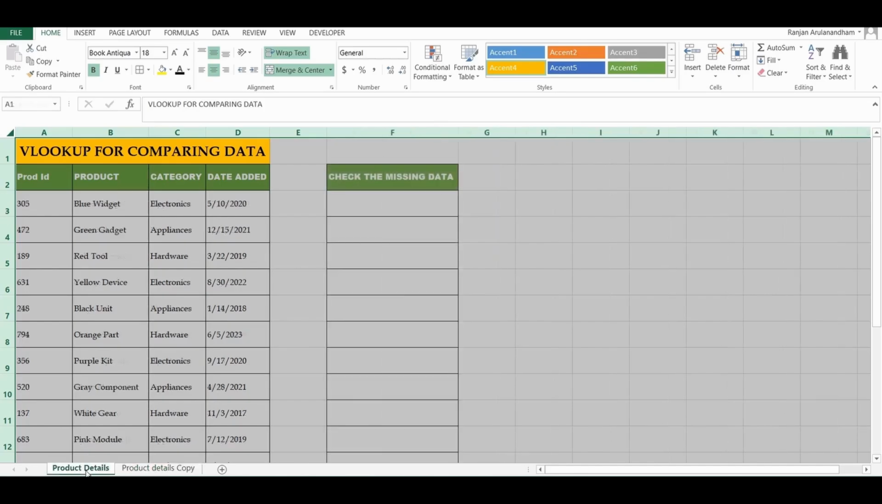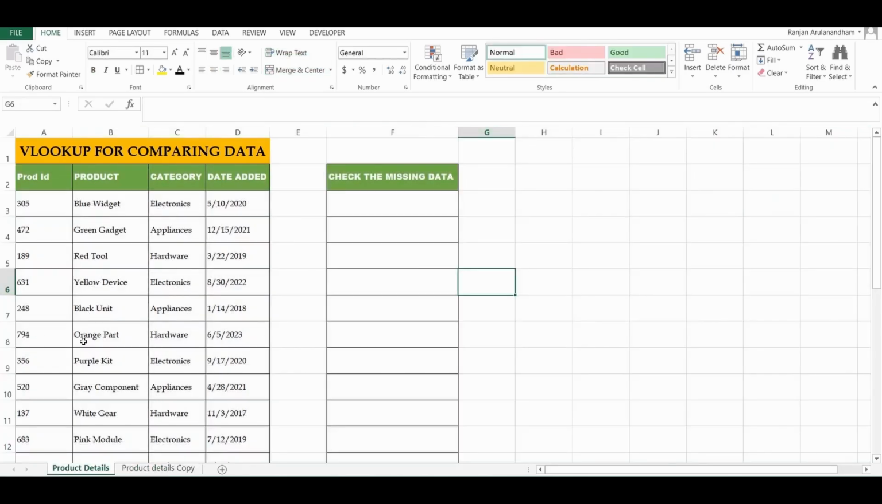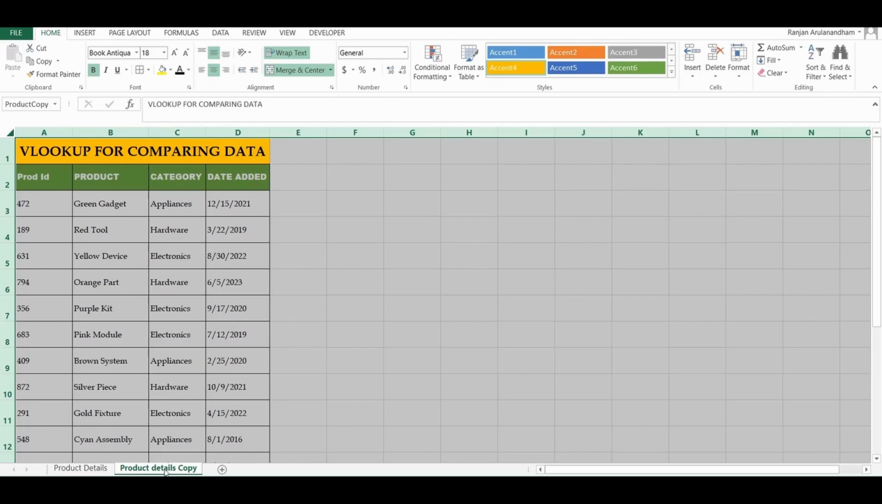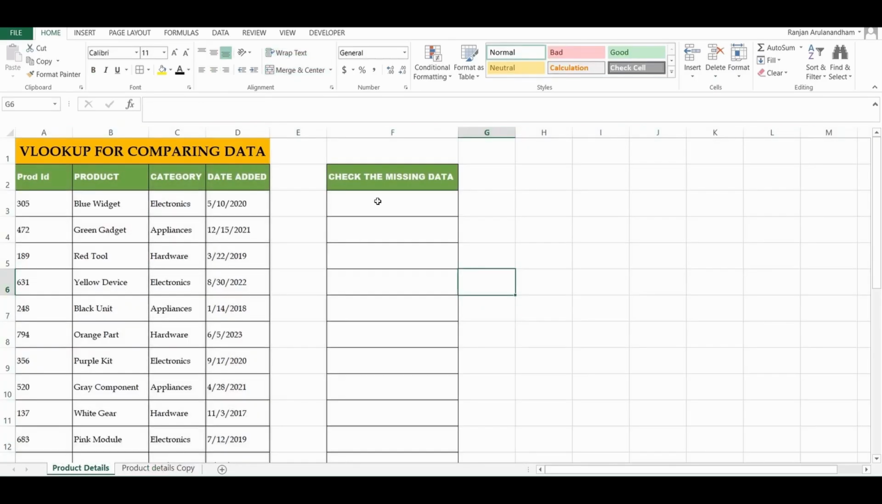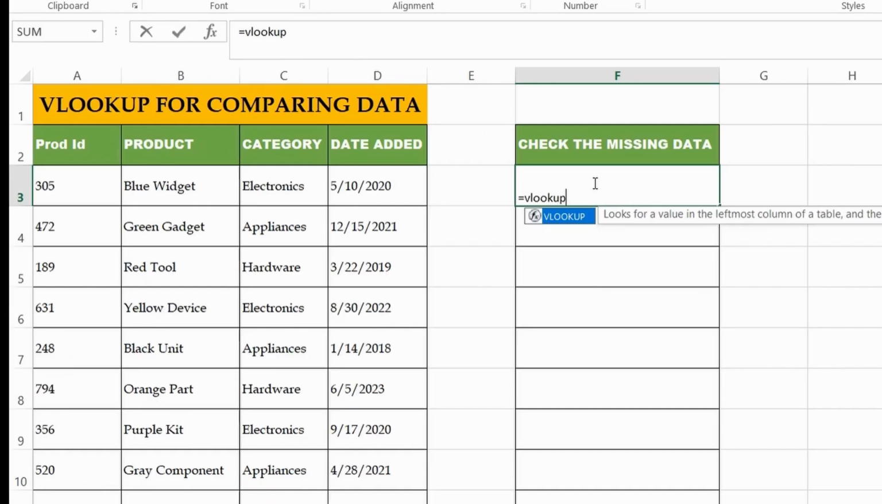So we are going back to the actual table. Here, this is my original table, which contains every information. So this one is the copy of the original table, which has some missing value. So what we are going to do, we are going to make use of the VLOOKUP function in Excel to identify the missing value. So for that, I'm going to say equal sign VLOOKUP. This particular VLOOKUP function would take 4 parameters.